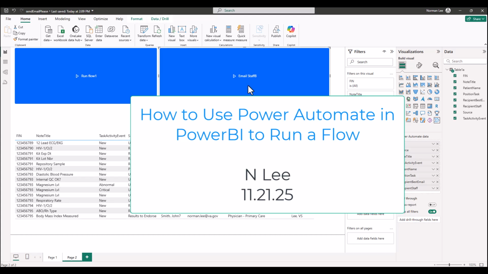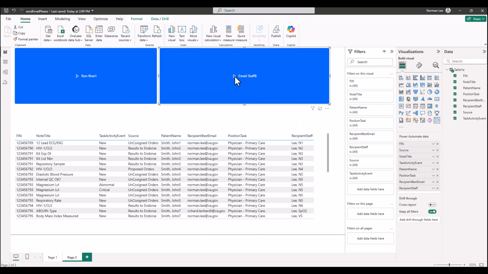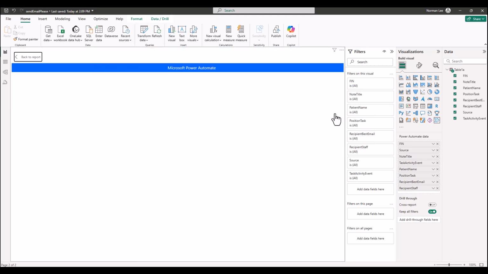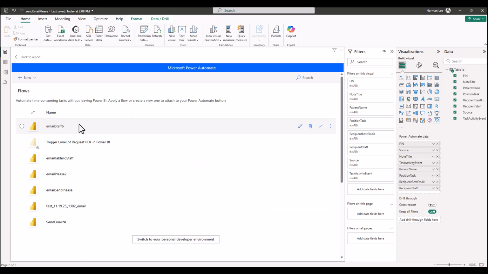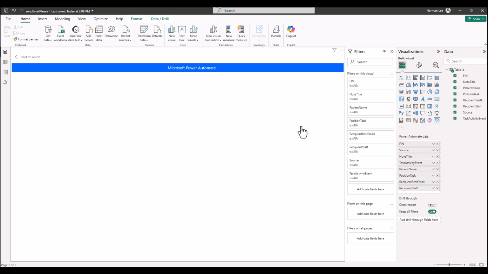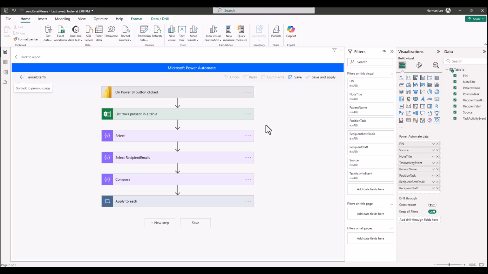This video will go over how to set up a Power Automate button that, when clicked, will send an email based upon filtered criteria. You're going to see the ellipsis here. You're going to left click on that, then left click on Edit and let Microsoft Power Automate open. For this example, I'm using this flow called Email Staff B. I'm going to left click on Edit to just go over the high level.